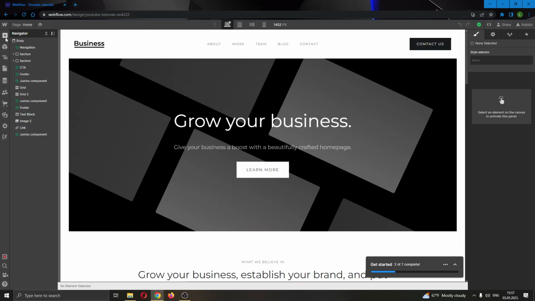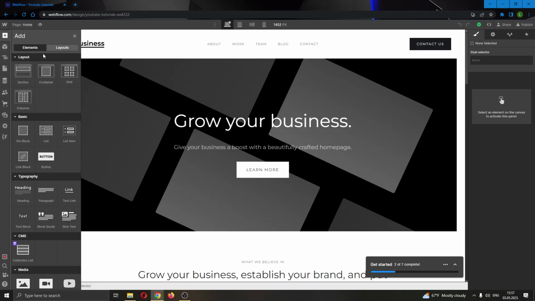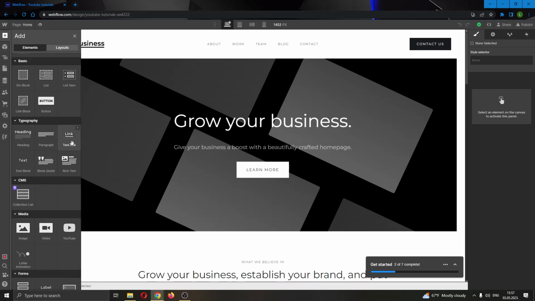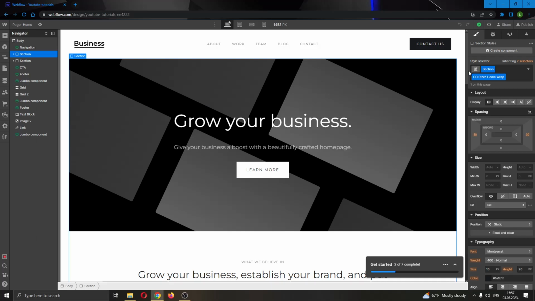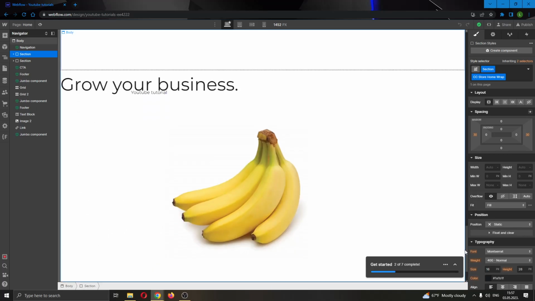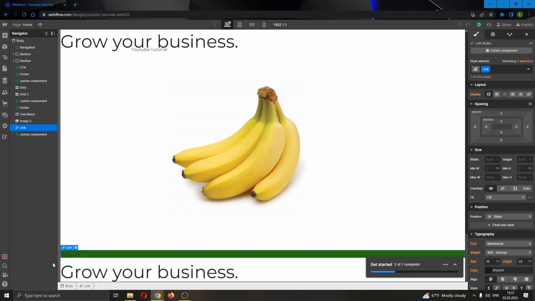The first thing we have to do is go ahead and add the link to our website. So you can do that in the upper left corner by clicking on the plus sign, and this will now open up this menu where you can see what you can add. So if you want to add a text link, you can go ahead and select under typography right here, you can select text link, and this will now add a text link to your website. As you can see, I have already added right here. Here's my text link that I have already changed the color to.